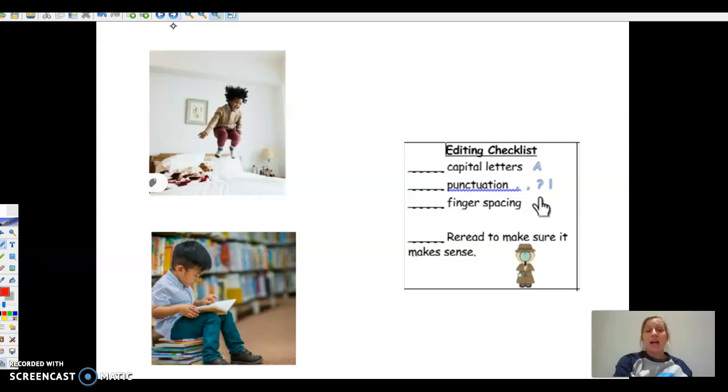And then you're going to get out your writing journals and write 2 of your own sentences and use the checklist to check your work. Send a picture of it to me on Class Dojo.